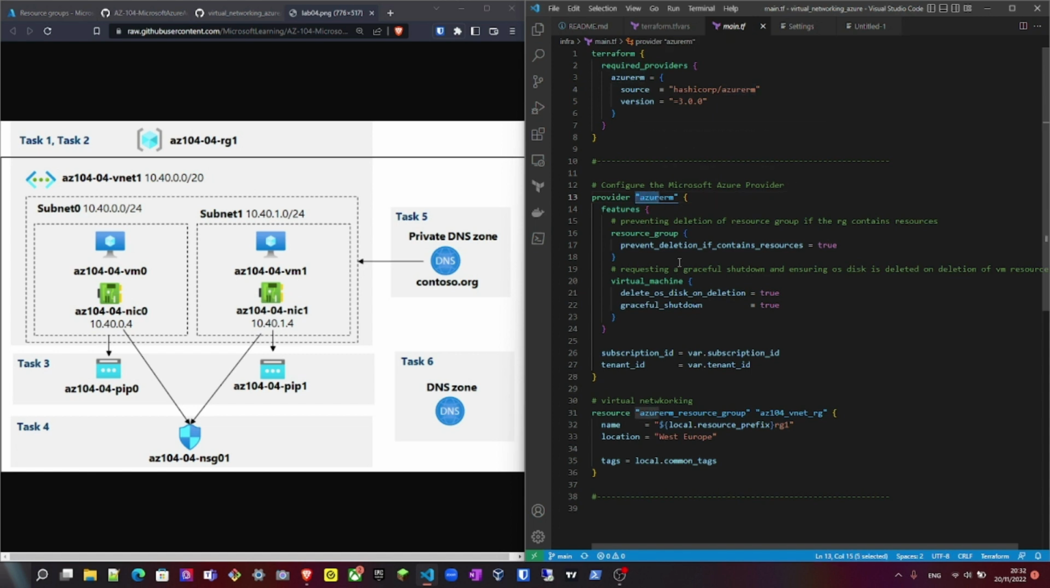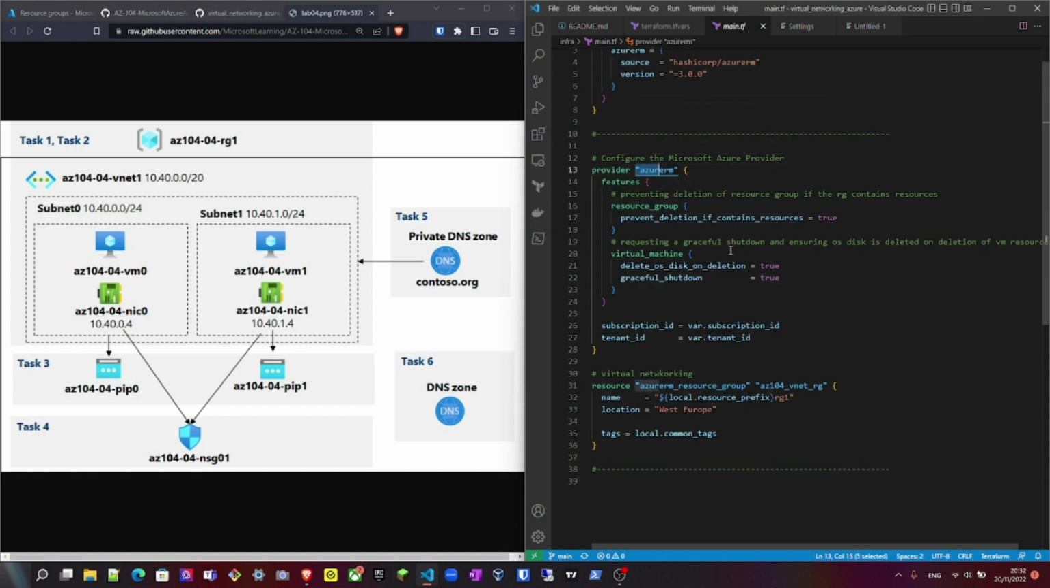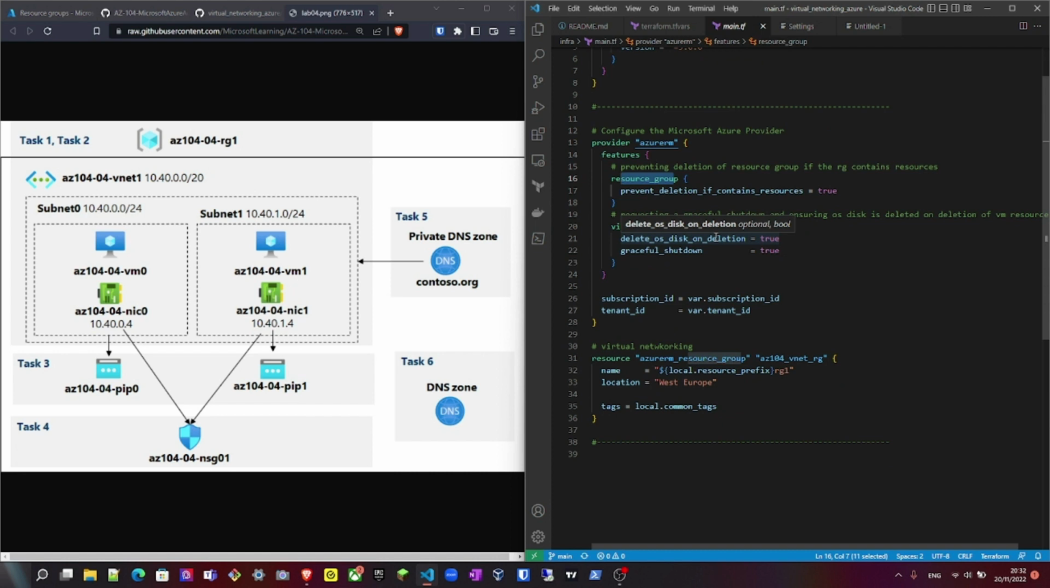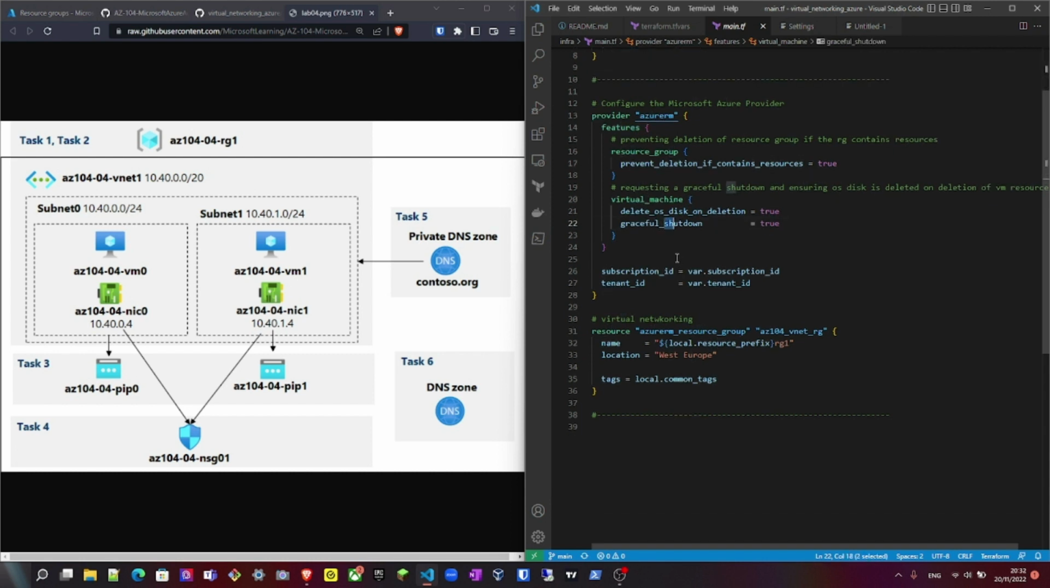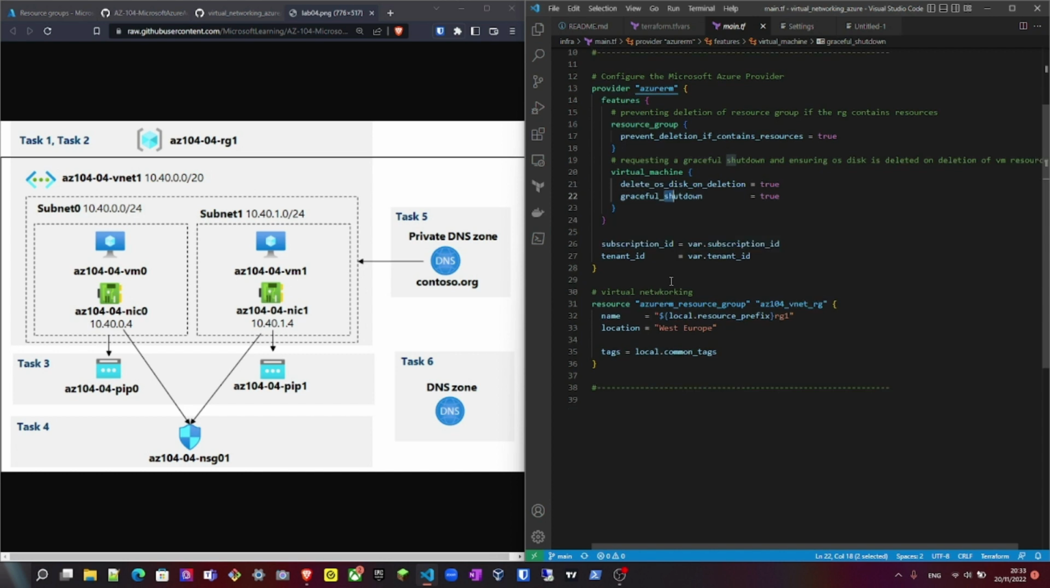Now, within the Azure Resource Manager provider block itself, we state that we are going to use the following features. So these will control how the deployment of resources will be managed. We're preventing the deletion of the resource group if that resource group still contains resources. So we're ensuring that all items are deleted once the lab has been run, which is a good feature to include when you want to ensure that everything is purged prior to deleting your resource group. We're also then ensuring that the OS disk associated with each virtual machine is deleted as well, and that the virtual machines request a graceful shutdown when the Terraform destroy command is run.